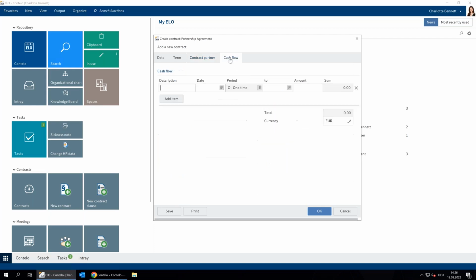And then it comes to the cash flow. So let's say a partnership agreement has an initial fee, which we saw earlier as well. Initial fee, which is only one time, and they have to pay it until 1st of October, and the amount let's say 350 euros. The currency could be changed, but in my case it's only euros.